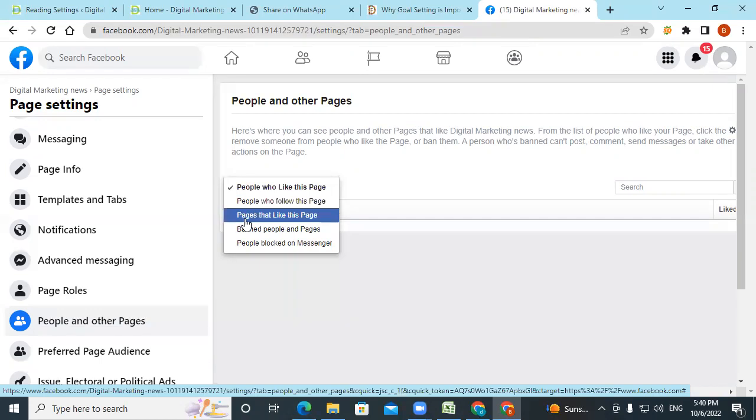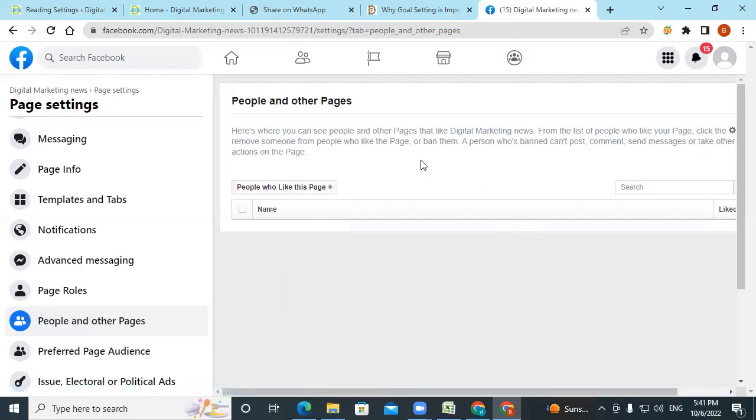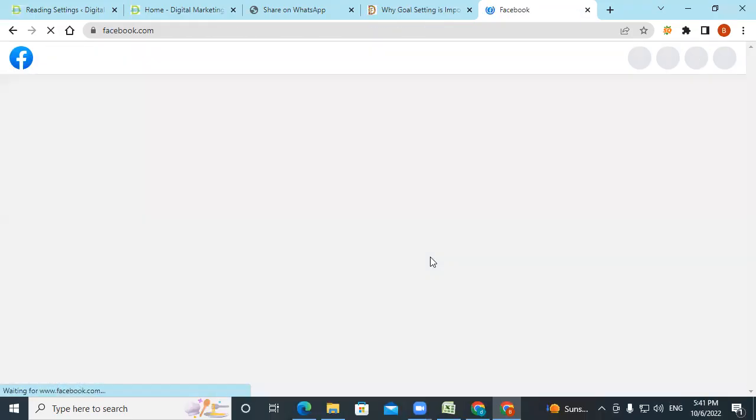Pages that like this page. Business pages which are liking your page. And then people whom you have already banned, or people whom you have already blocked on the messenger. All these details you can see. Let me go to any other page and show some data for you.